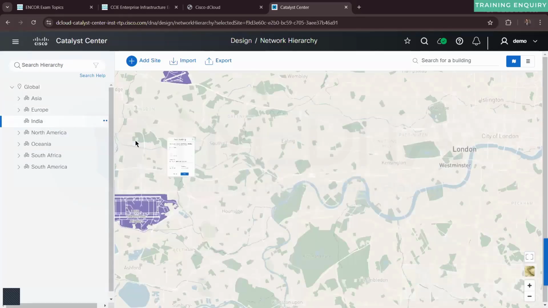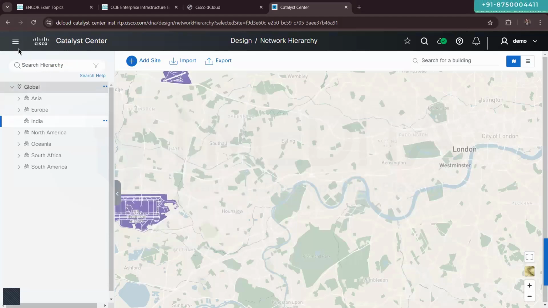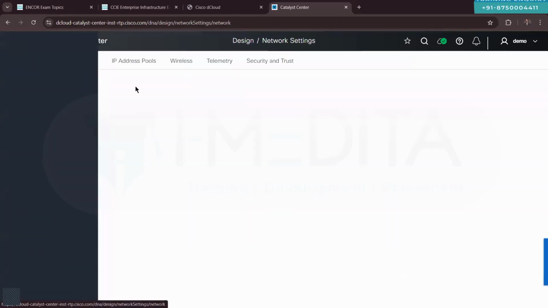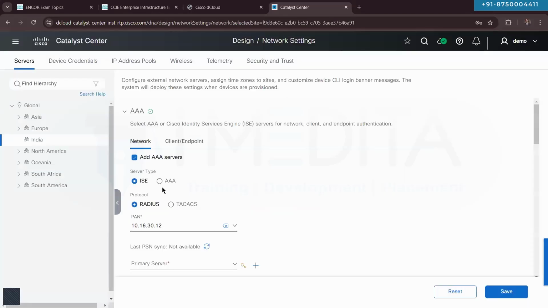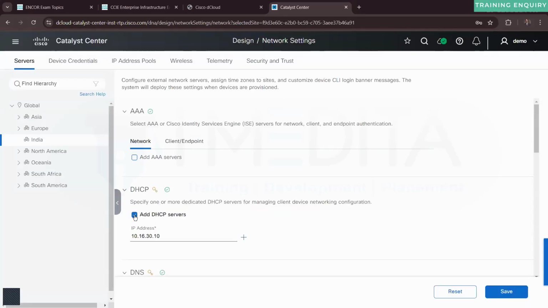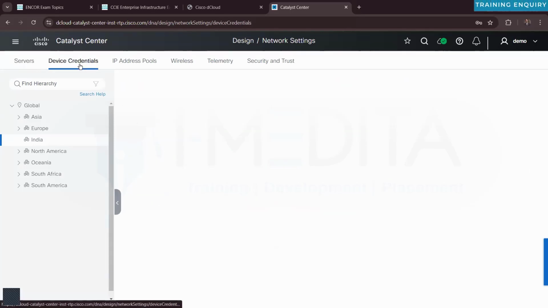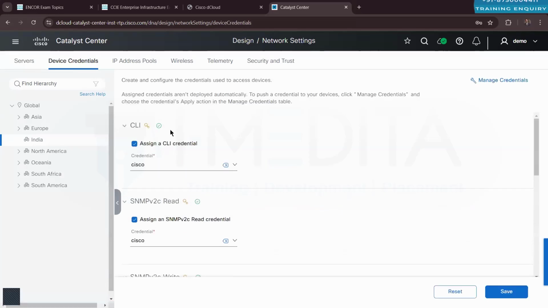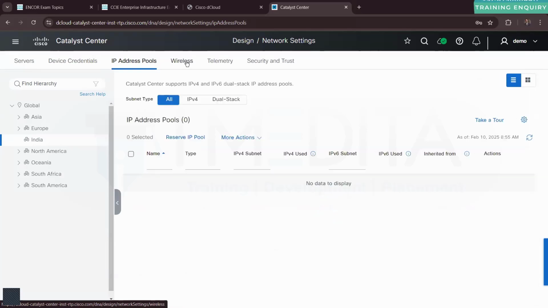So India, then add building, for example. It's read and write both. So we can add the buildings, we can add the area, then we can go here and explore the network settings tab. We can define different servers' information, like who is our ISE server, who is the DHCP server, who is the DNS server, the domain name. We can define the device credentials and everything, IP address pools and all, wireless.